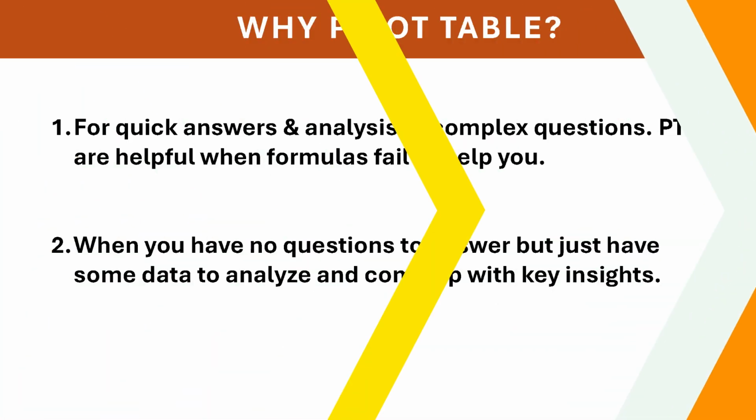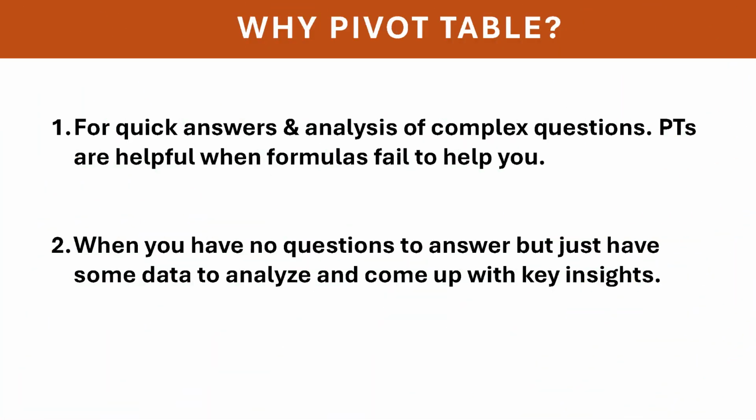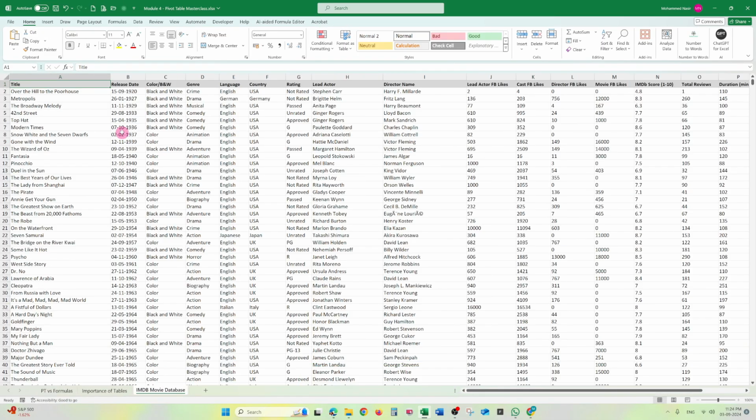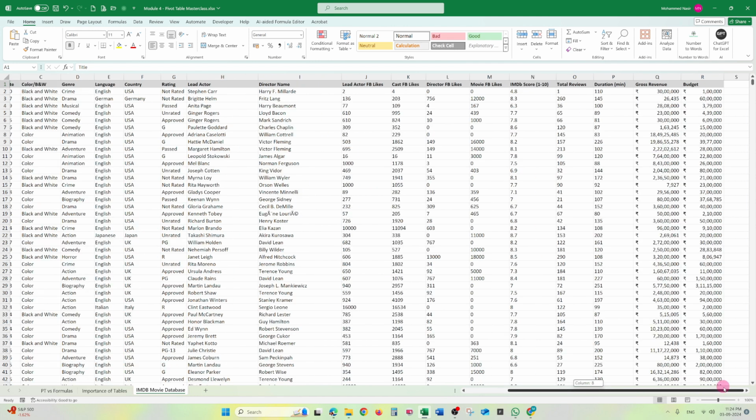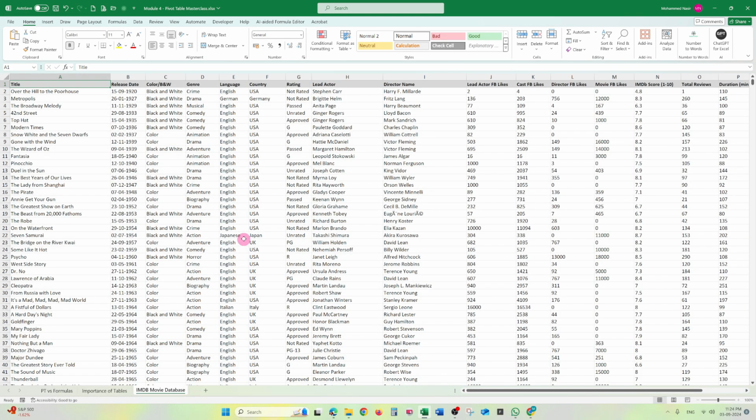The second answer to why a pivot table is when you have no questions to answer but just have some data to analyze and come up with key insights. What does it mean? It means that you have a large amount of data, for example, here IMDb movies. Lots of data is available and I really do not know what kind of insight I want to take out from here. You simply don't have any idea what insights are available in this data. In that kind of situation, you can simply put in a pivot table and try to analyze the data using different options.